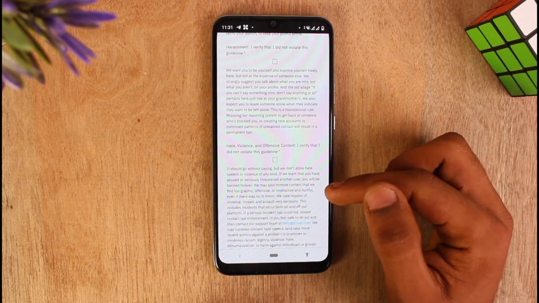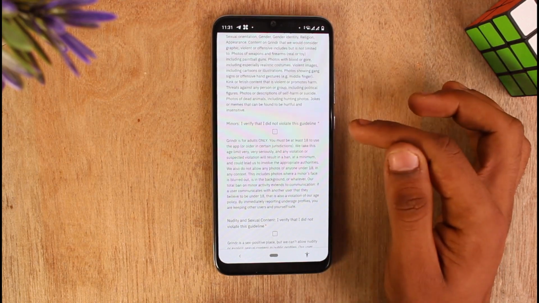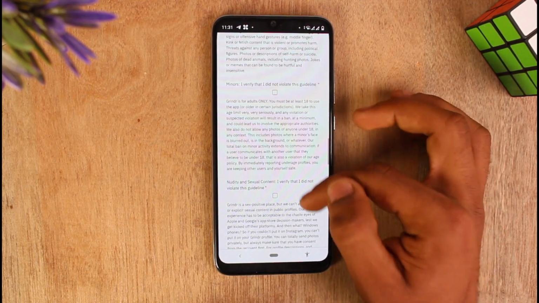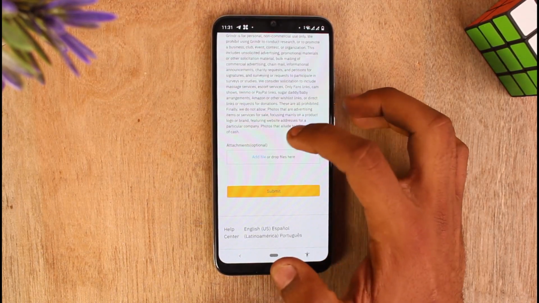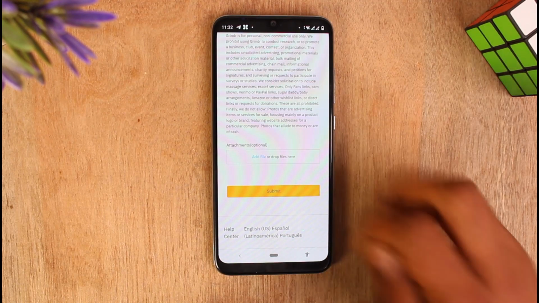I verified that I did not violate this guideline, and also tick on minors. I verified that I did not violate this guideline, and tick on every necessary field. You can also add files or drop files here to prove that you did not violate the community guidelines of Grindr, and tap on submit.